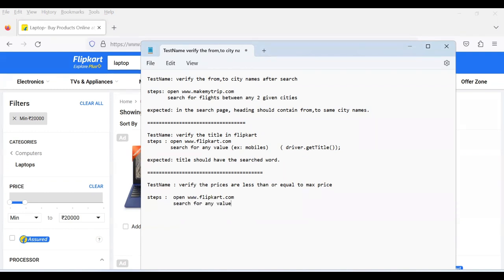Search for any value, let's say, for example, mobile cell. Next, what is the step here? Select max price, let's say, for example, 20,000. Now, what is expected here? All the prices for all products must be less than or equal to max price.